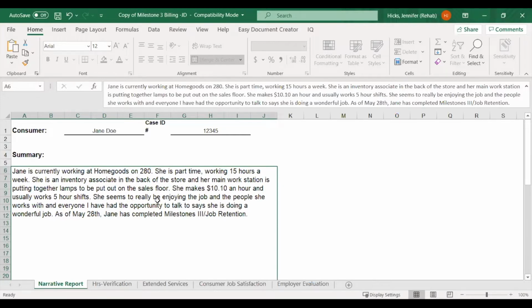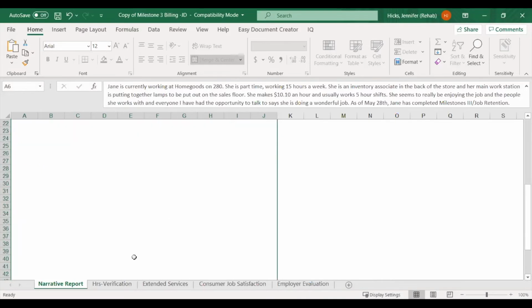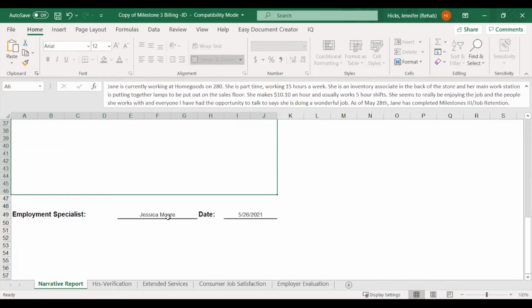She seems to really be enjoying the job and the people she works with. And everyone I've had the opportunity to talk to says she's doing a wonderful job. As of May 28th, Jane has completed her milestone 3 job retention. So that just gives the counselor an idea of how long the retention was. And then at the bottom of that page, you would just put the employment specialist name and date.